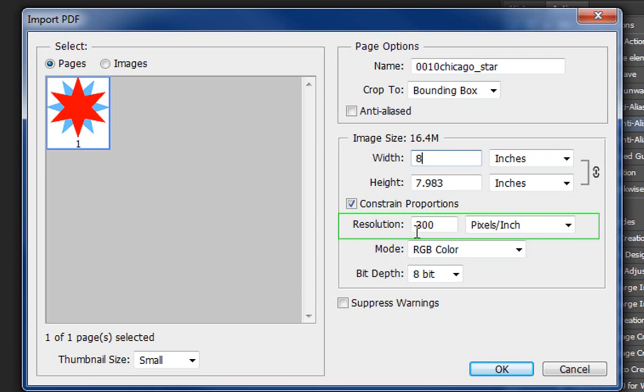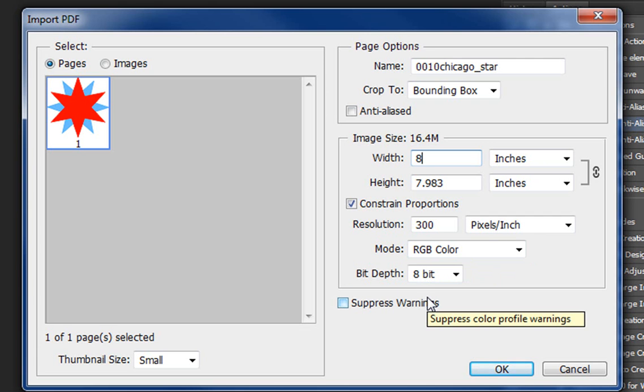My resolution, I need to have set at 300 pixels per inch, and the mode is RGB color. You can also select CMYK color. But with RGB color, you're able to save in both PNG and .psd formats, where with CMYK color, you're only able to save in .psd format. Bit depth, I always have set to 8-bit.